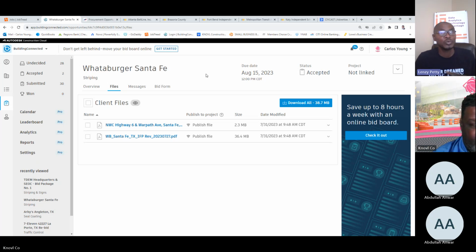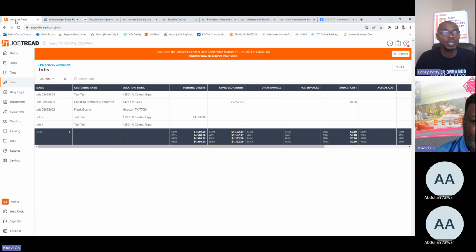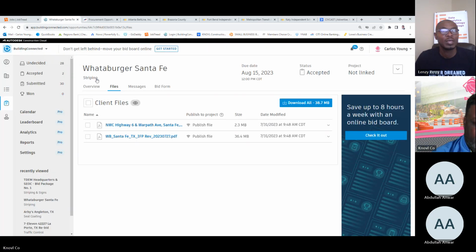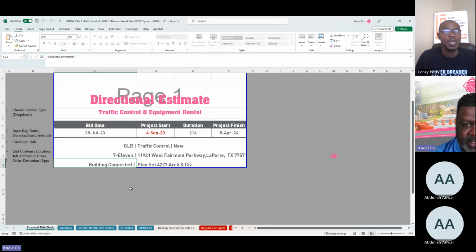And then the other tool, Job Tread, that's where you try to create a response or estimate. Yep, this is where you do the estimates. This is an estimating tool. All right. So now back to the Excel. That's good information. So back to the Excel.